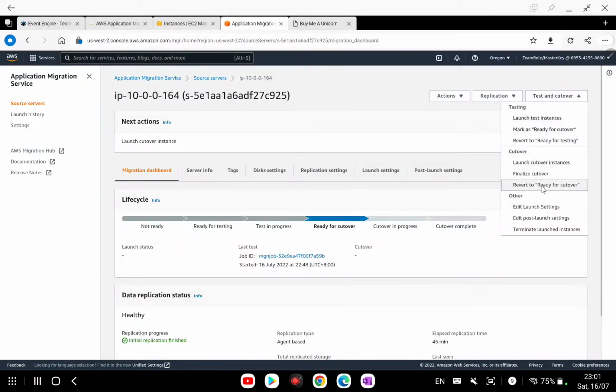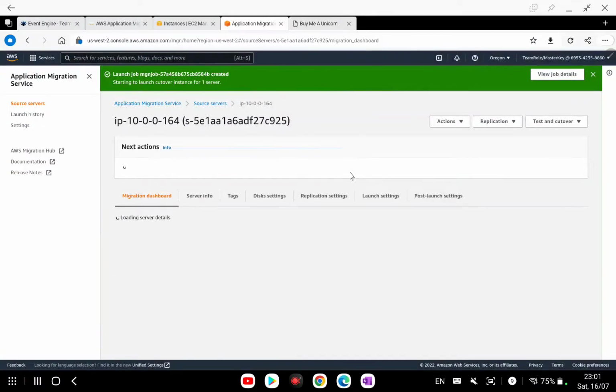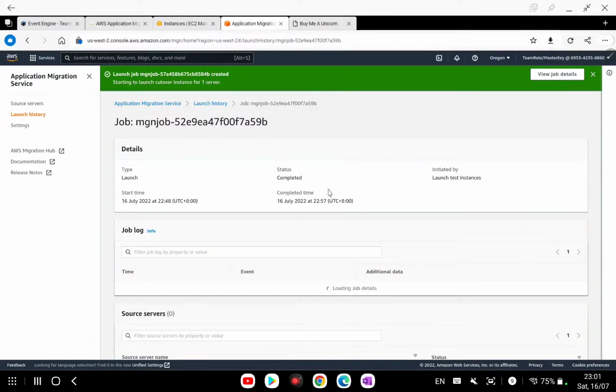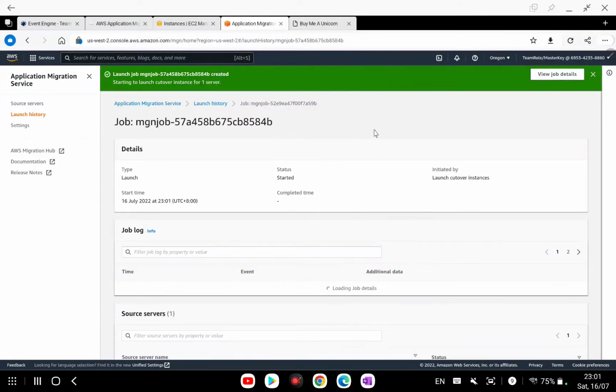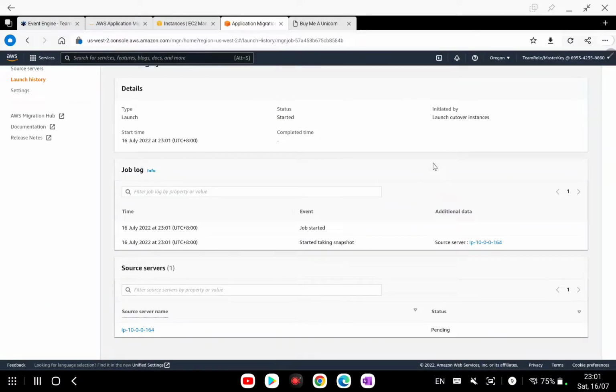Okay, then we launch cutover instance. Okay, launch. Then you will begin the cutover job. Again, you can see the job here. Start taking snapshot. Okay, so it will take some time also.